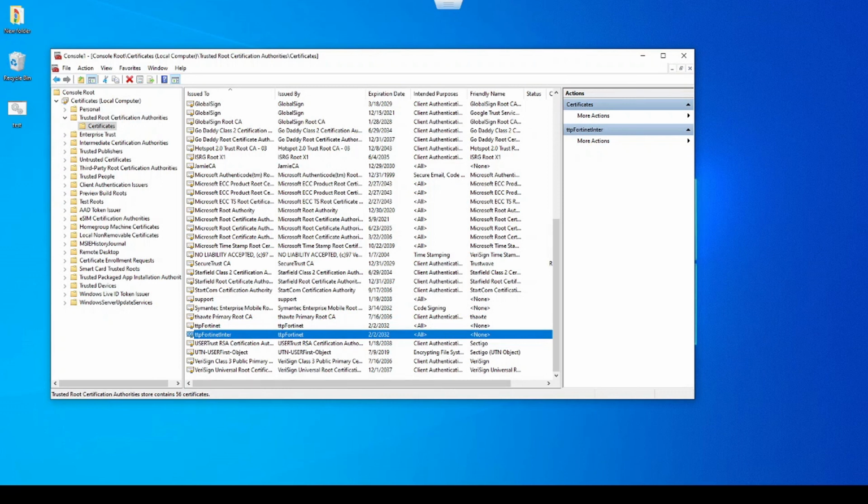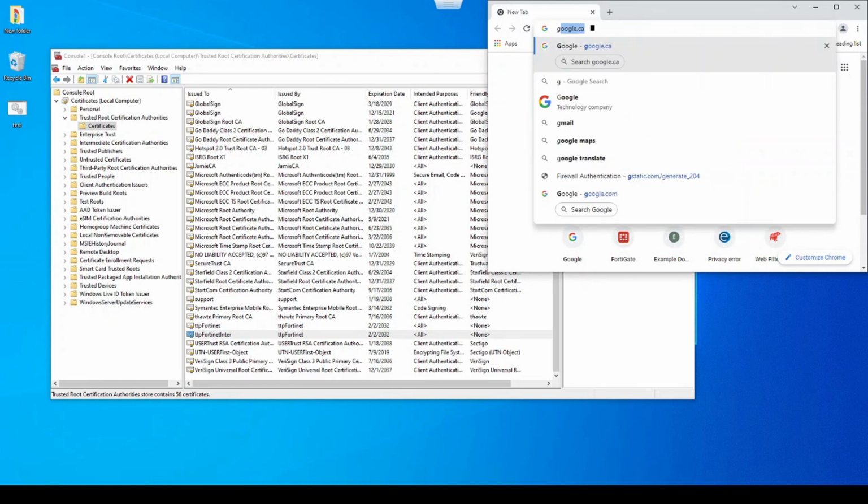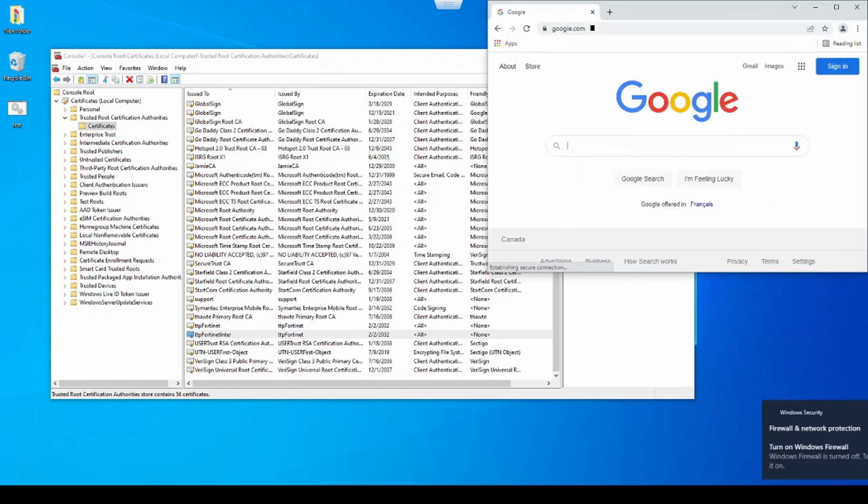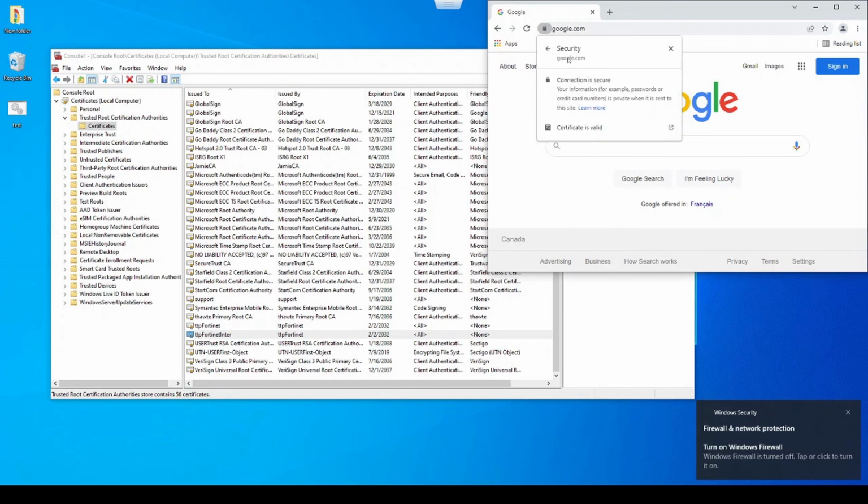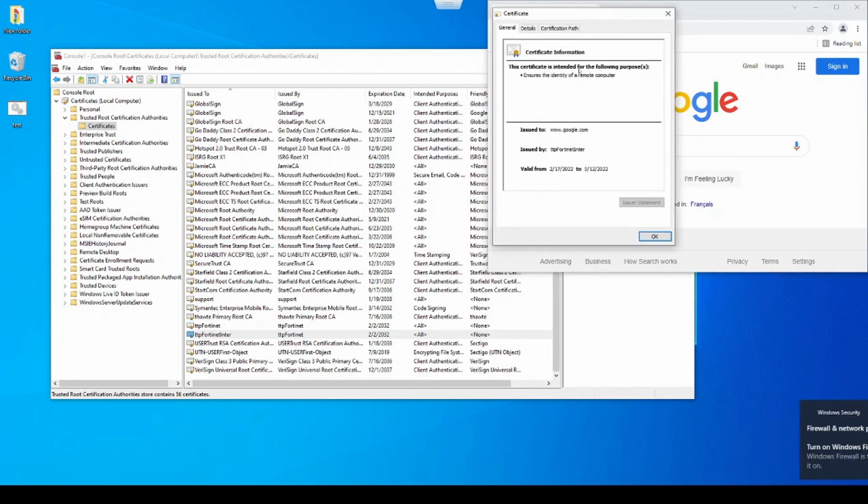Now let's access a website. All right, there we have it. So we don't have that certificate warning anymore, and the intermediate certificate is the one that's handling the deep inspection now.